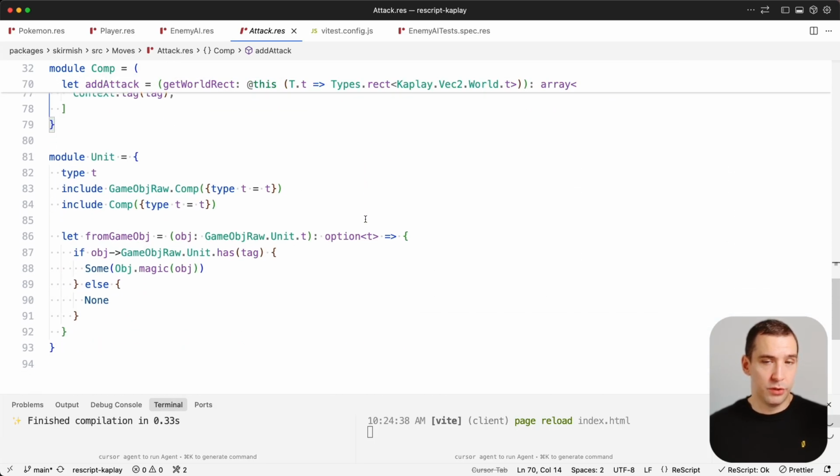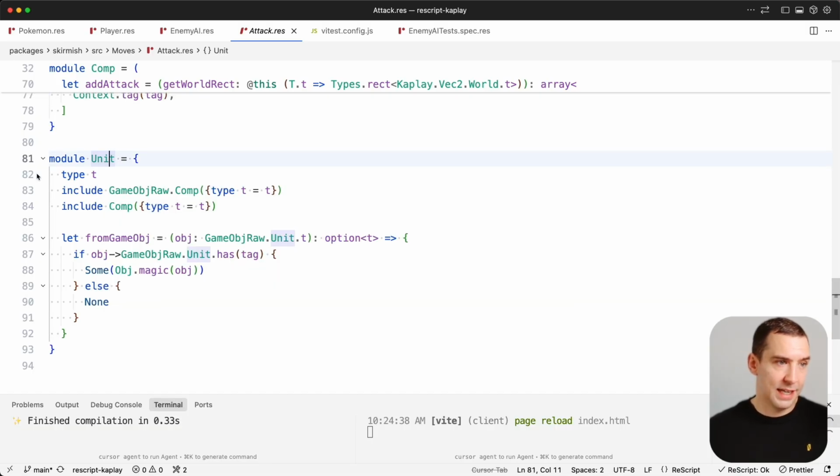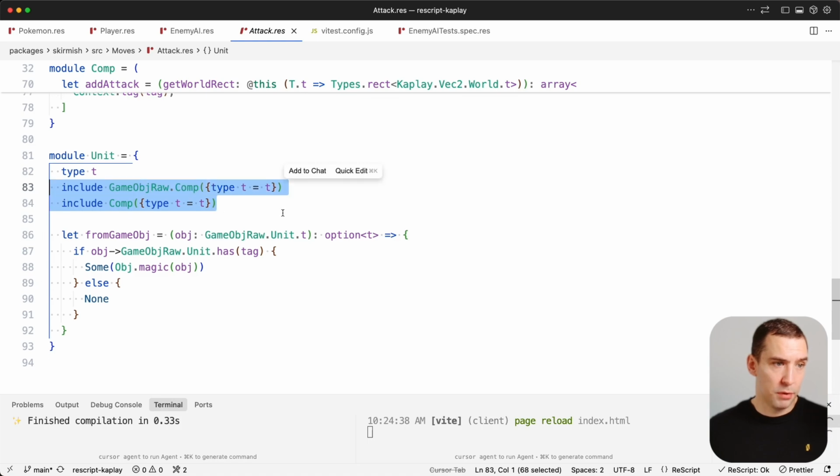And when I want to do a query function, I need to define a certain type, but I can't really pick a concrete attack type for my game object. So that's why there's a unit module in attack. It has an abstract class T. It uses a couple of components, but you're never going to instantiate it. It's used for querying only.